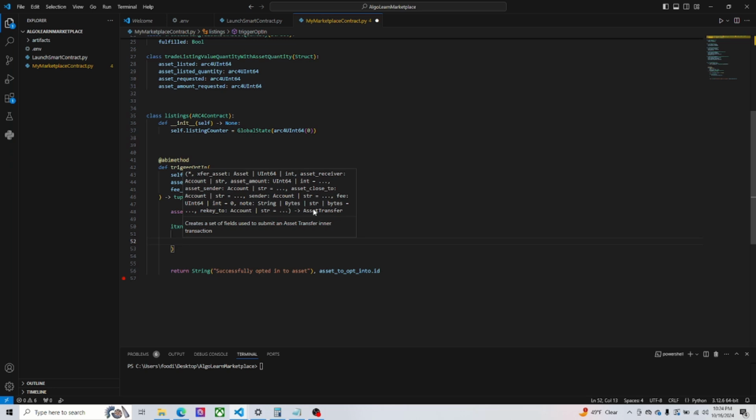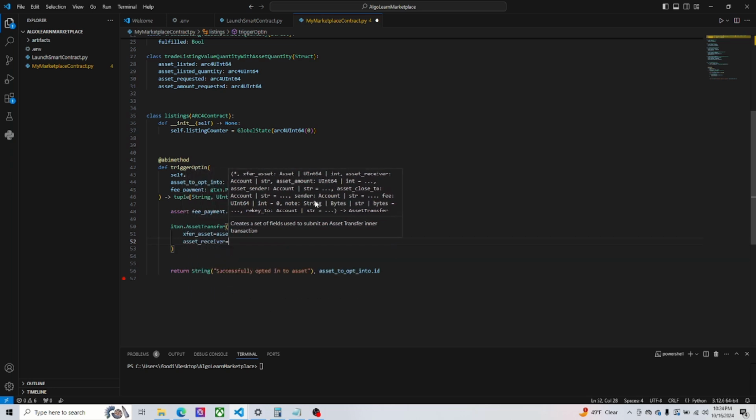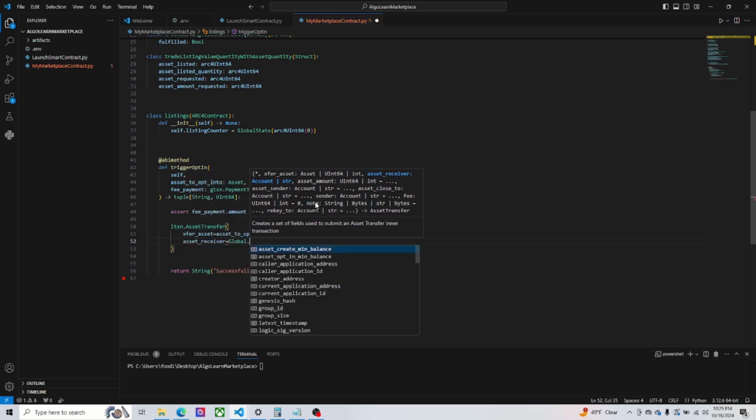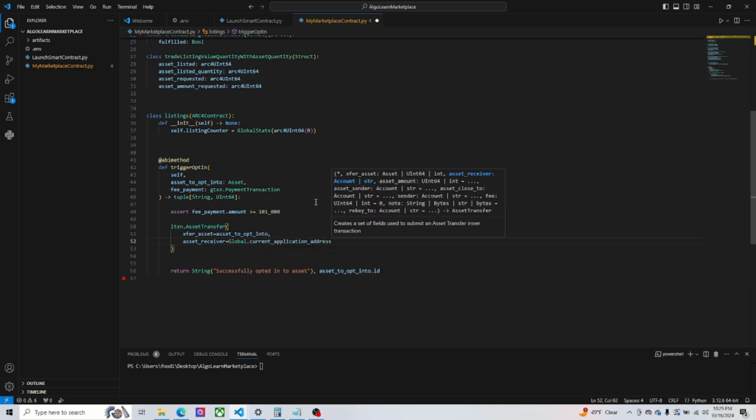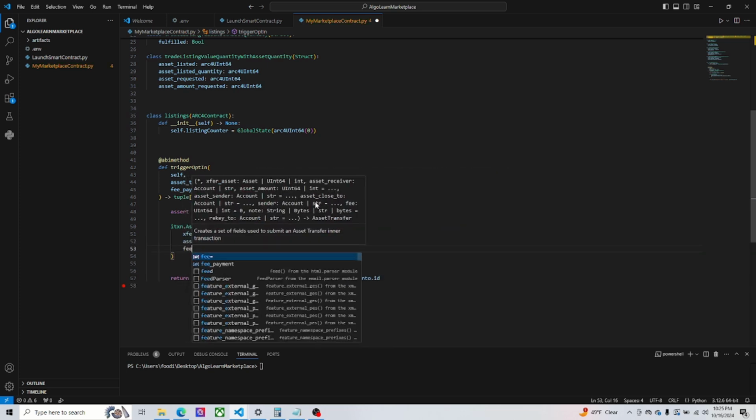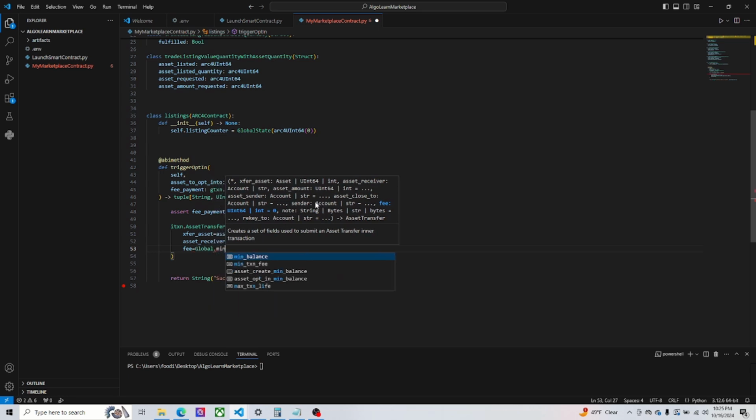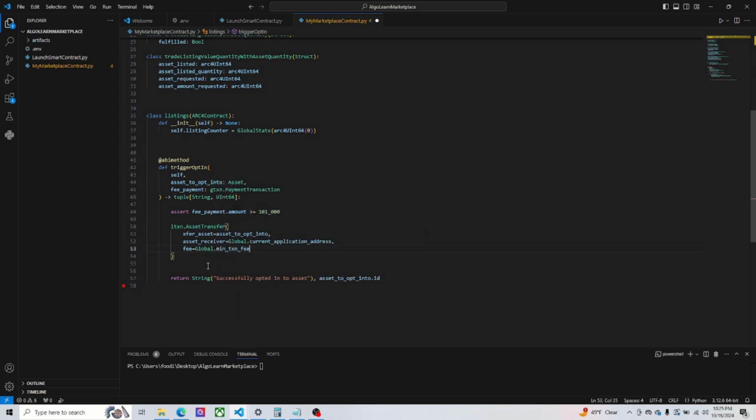And then we're going to need the asset receiver, which is going to be ourselves, the contract, global.current application address, and the fee we can just set to global.minimum transaction fee. And then obviously we want to submit this, and we are good for the opt-in transaction. That's it. And we can even add a little colon here so it looks a little more continuous.